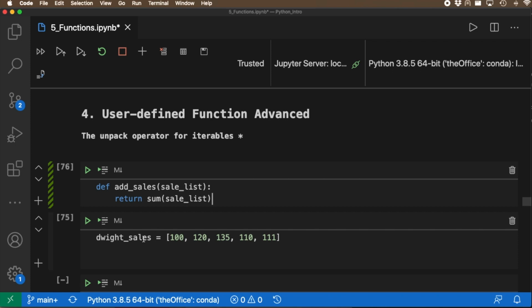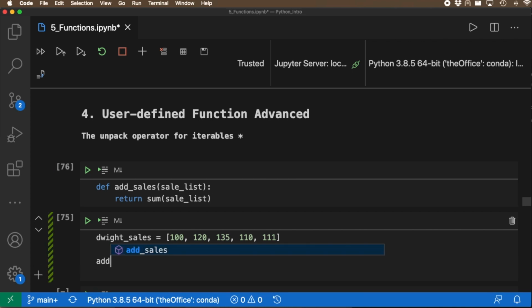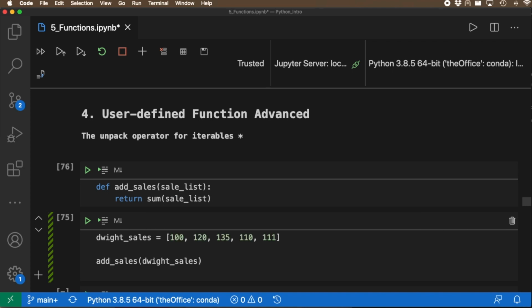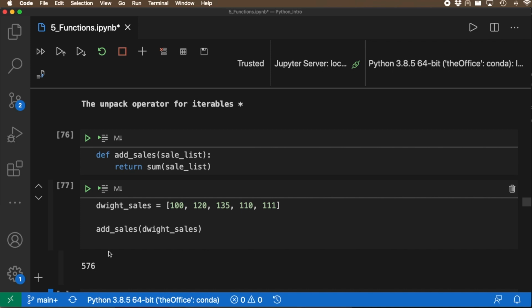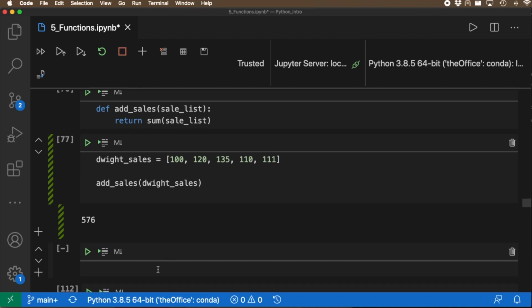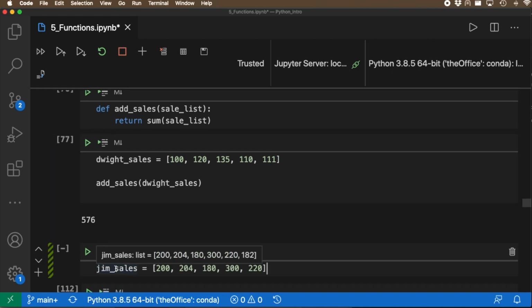So in the case of Dwight, I can see, hey, these are his sales. And if I wanted to, I can do add sales and put in Dwight as the argument. Whenever I run this, I get 576 because that's the total of this. But now let's say my boss provides me with another list and it has Jim's sales as well. So there are multiple different ones and he wants them all totaled together.